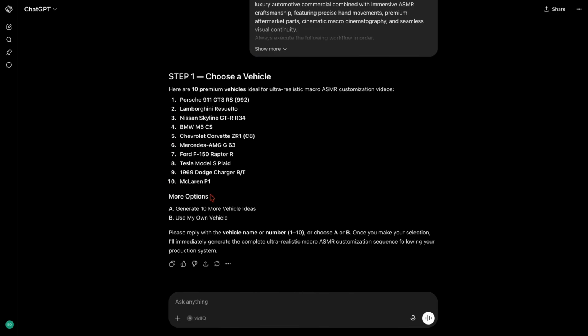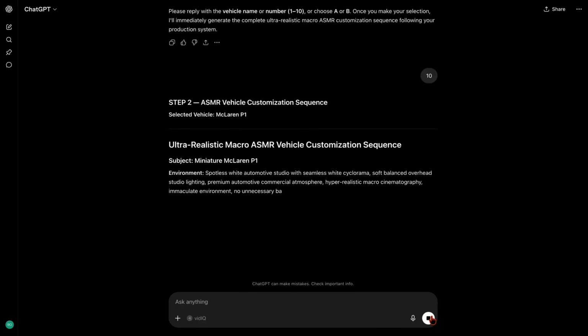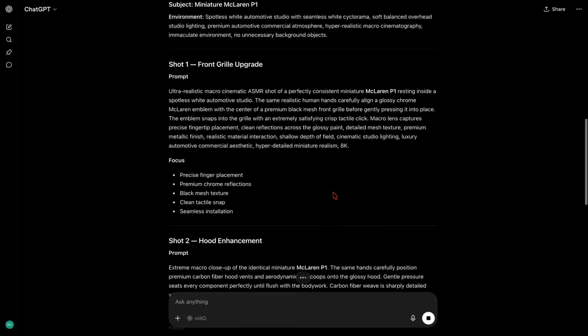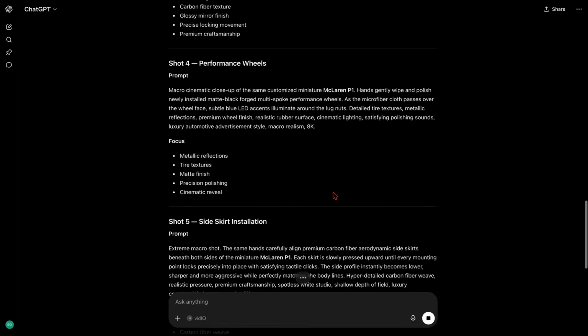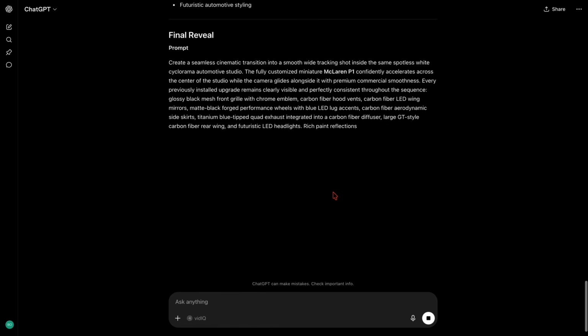Take a moment to go through the list and pick your favorite. Once you've made your choice, simply type the number of that vehicle into the chat box and hit Send. ChatGPT will then move on to the next stage and generate the complete production prompt for your selected vehicle. This includes every shot of the video, from the opening scene to the final reveal, along with all the details needed to produce a cinematic AI car modification video.